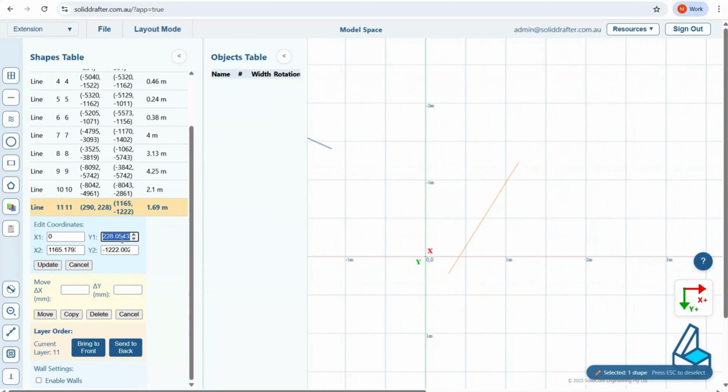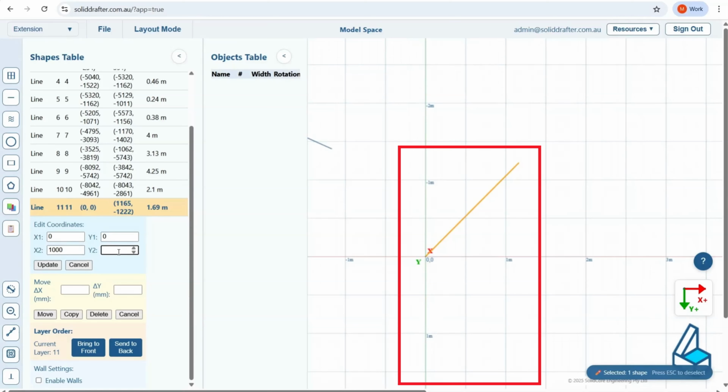For example, I'll change the start coordinates to move the starting point. After making your changes, click the Update button to apply the new coordinates to your shape. The shape will instantly move to reflect your precise coordinate changes. You can also click Cancel to discard any changes and keep the original coordinates.